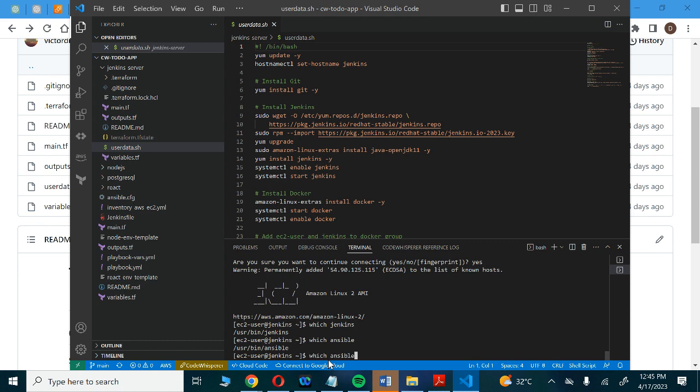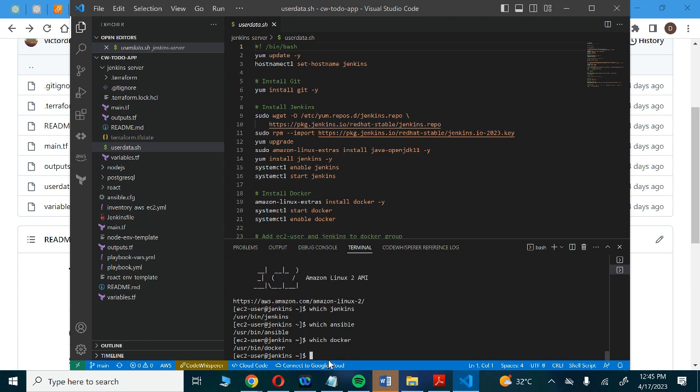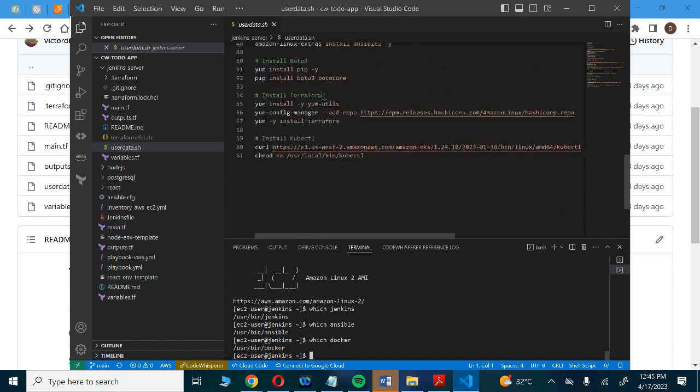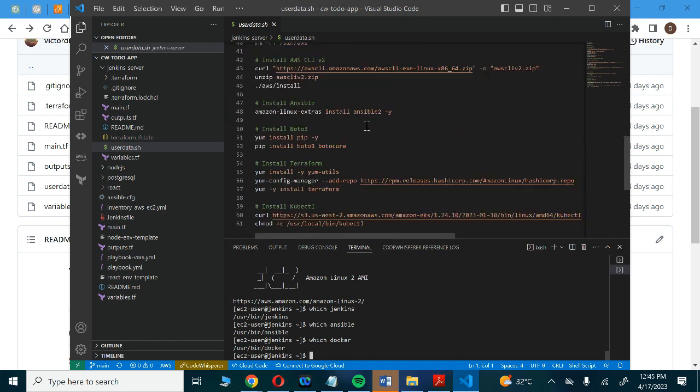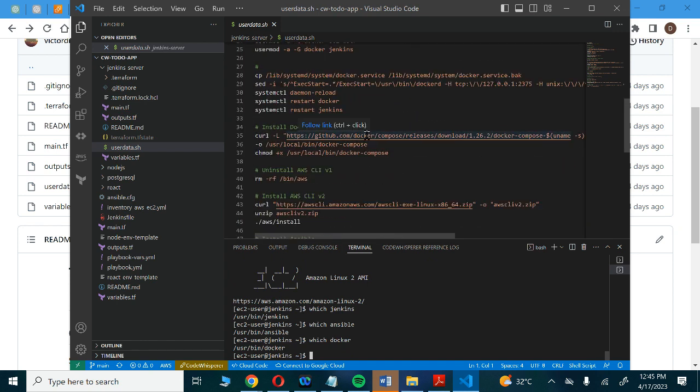Same thing for Docker. Let's check for Docker. So you see that they are all installed, right? All the things we defined in our user_data.sh, right?